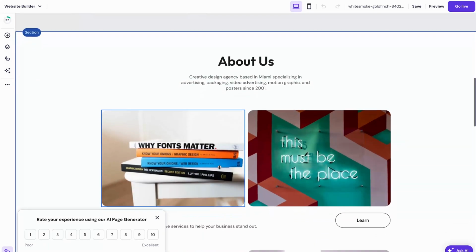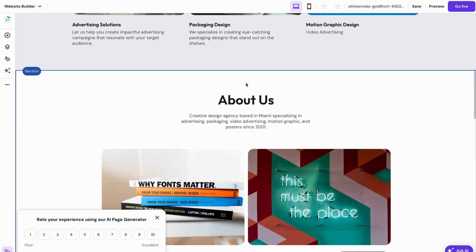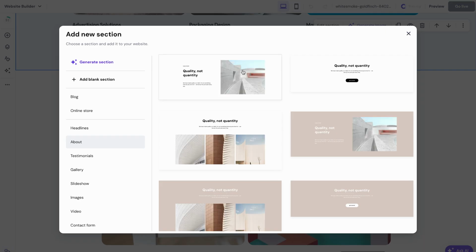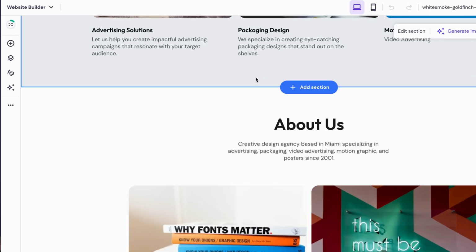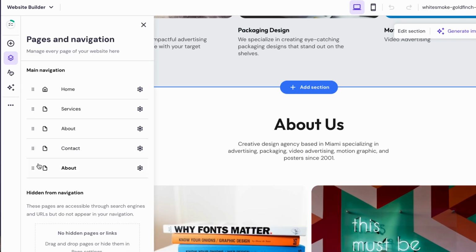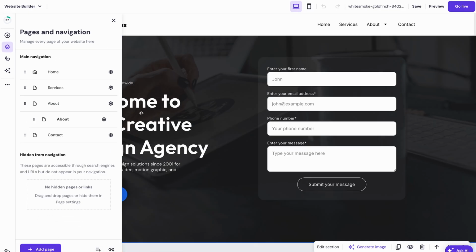If you want to add more, hover between existing ones and click Add Section. Again, you can design the section with a pre-built template, build it from scratch, or use AI. Once the pages are piling, consider creating drop-down menus to avoid cluttering your header. It's just as easy as dragging a page in the list to the right, like so.